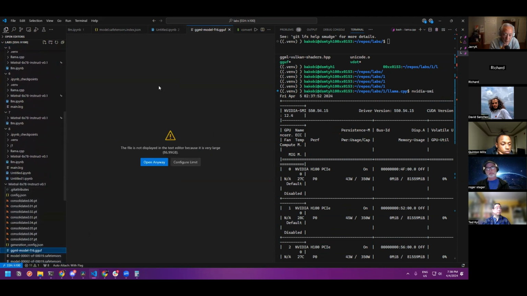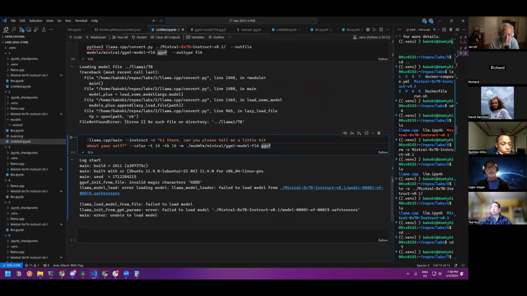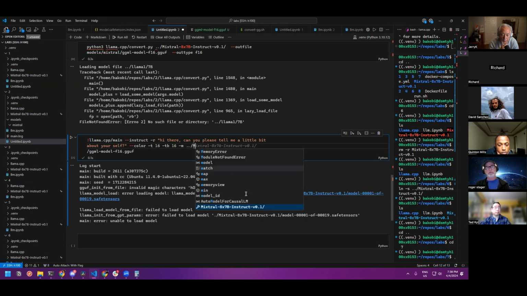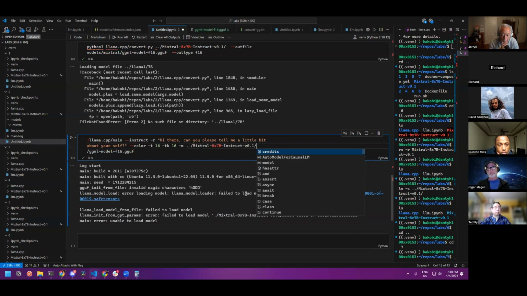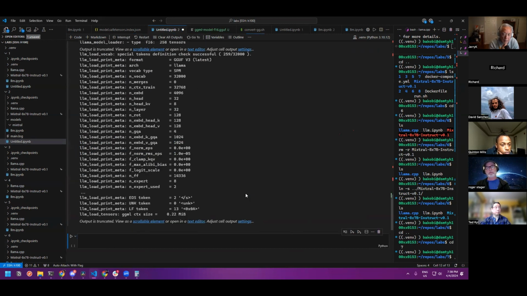All right. So now when we try and run, we'll go back to the bottom of our script where we had the model here. We're going to want to put in the path to that. Okay, so it'll be ./Mixtral-Instruct and then /ggml-model-f16.gguf. And then now when we run it, theoretically, it should talk to us.